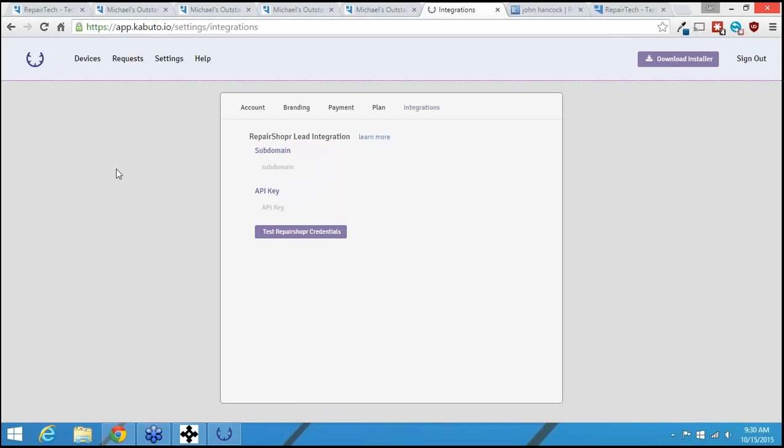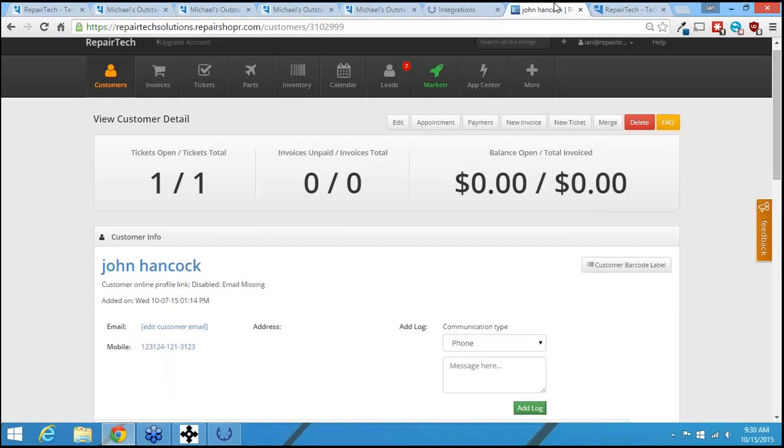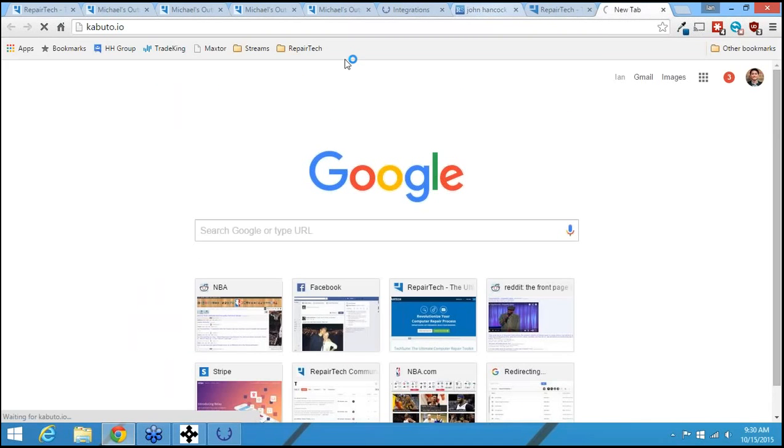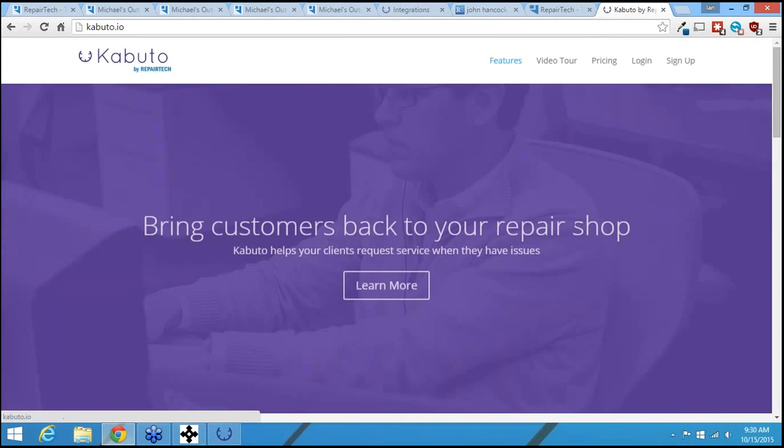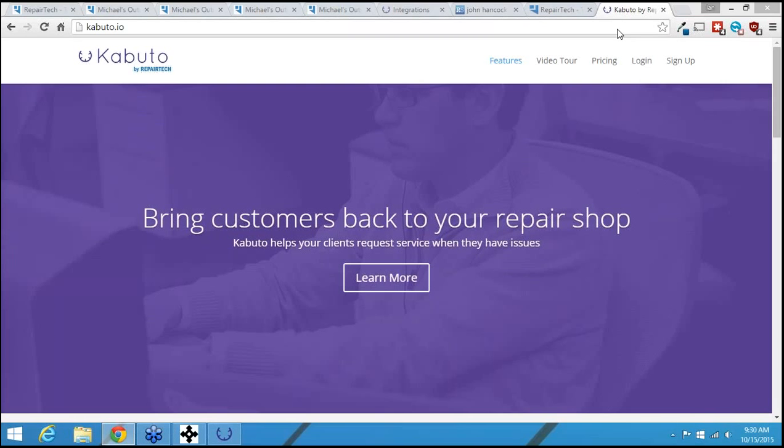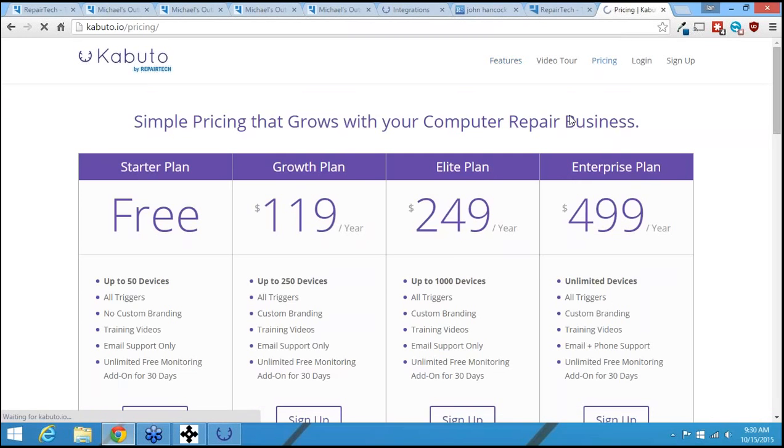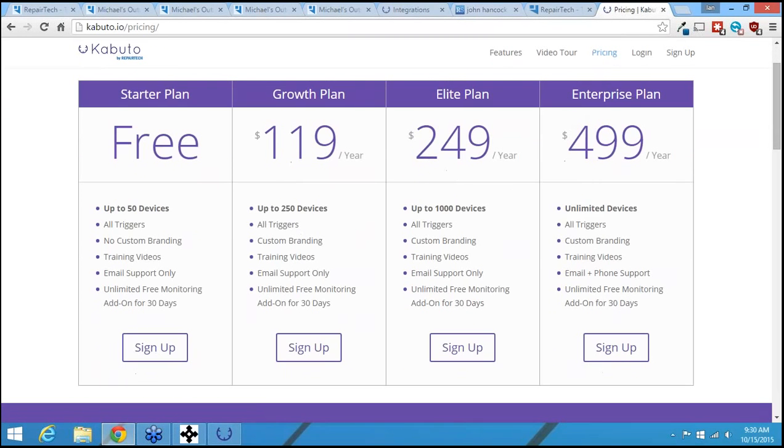Preston asks, how do we get Kabuto? You can just head over to kabuto.io. So it'll look like this. And you can sign up for a free trial. It's a freemium model, I guess. There's a free tier for up to 50 devices. The only difference is that there's no custom branding, but actually you do get custom branding. There's a trial for 30 days of it. So we don't say that on the pricing page, but if you sign up, you'll notice that you actually do get custom branding for 30 days.